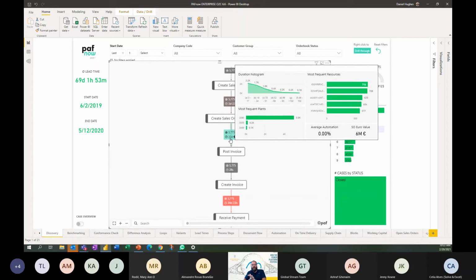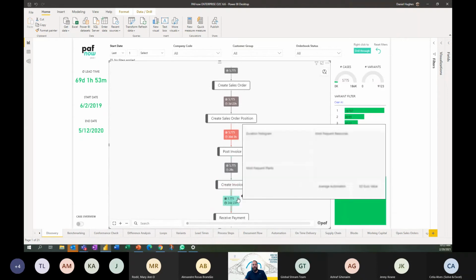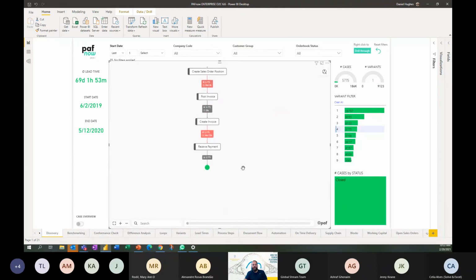And we can have a tooltip to show us, can't really point at it or it goes away, but how long that typically takes for different steps, what plants this most often happens at, what resources, these are anonymized people so that we don't impact GDPR, right? What people execute this step most often, how often it's automated, and then what's the value of your sales orders going through this process, right? So we can show you all of that for any one of these as we're going down through here.